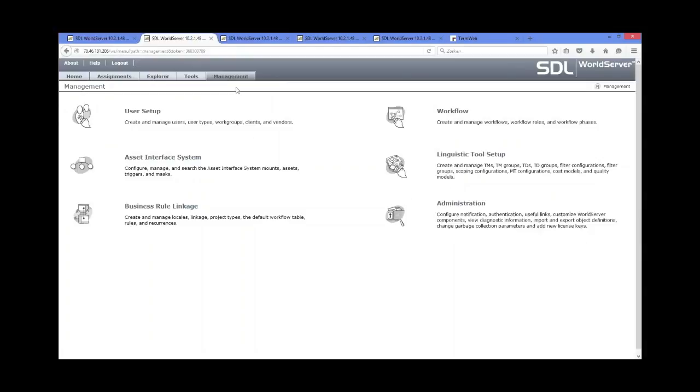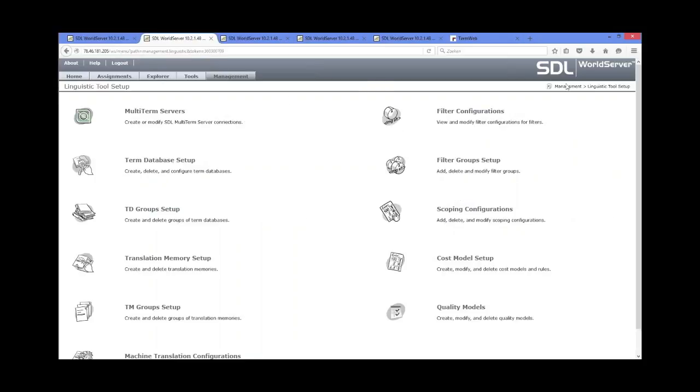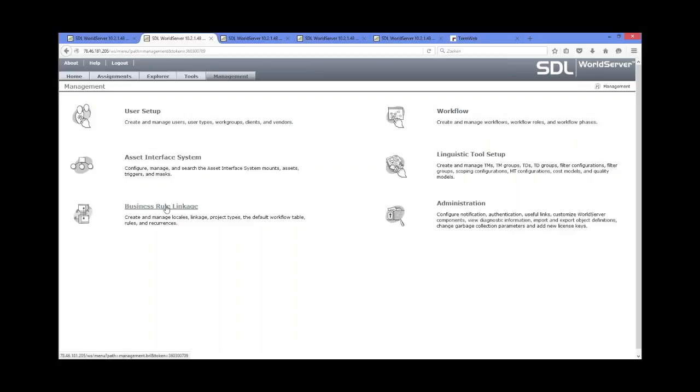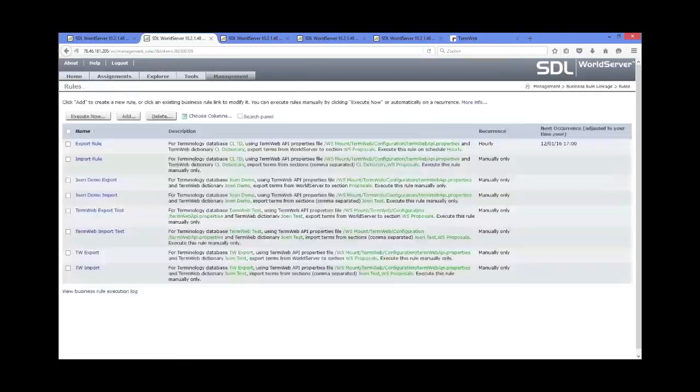Right now it's time to actually set up the integration, configure the integration. So how can you do that? It's also something that you do through configuration in WorldServer. So you would go to business rule linkage, rules. WorldServer has this notion of a rules engine that allows you to automate certain processes, either triggered manually or triggered on recurrence intervals. So you can see a couple of examples there of rules that have been created.